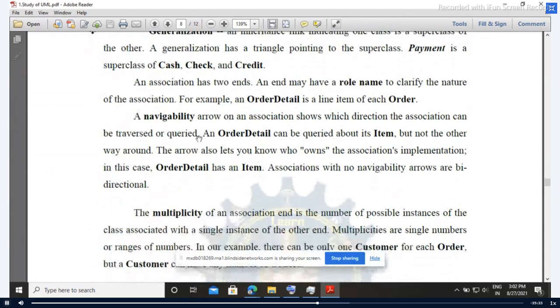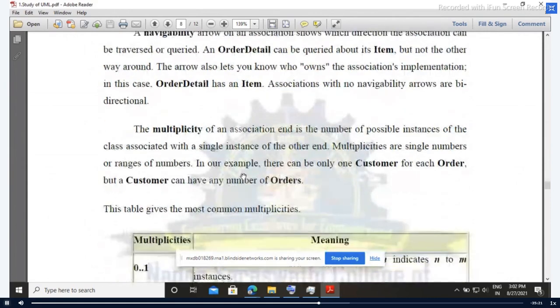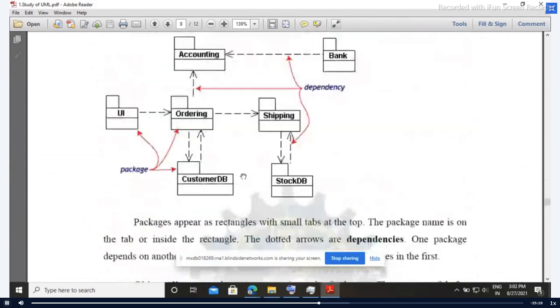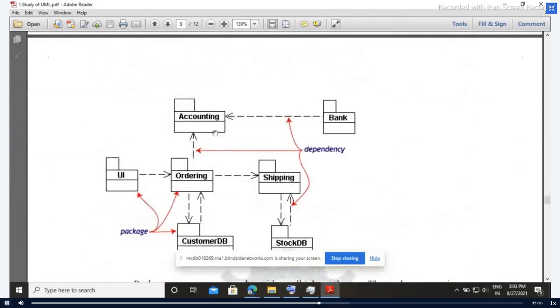Okay, next thing is navigatability. Give the meaning of navigatability. What's the meaning of navigatability? Navigation. The literal meaning of navigation is direction. Yes, direction. So here you can look at this simple example: bank directed for accounting. So this is a direction.